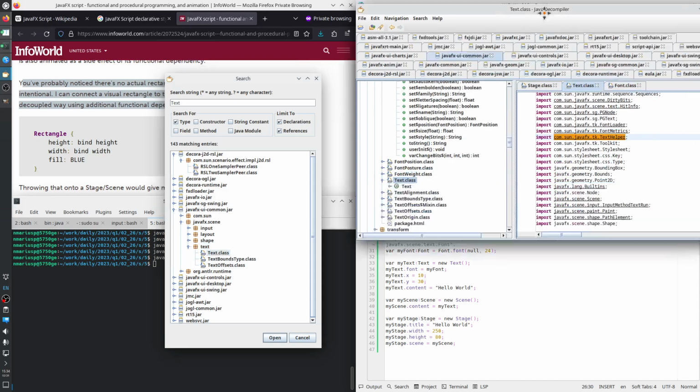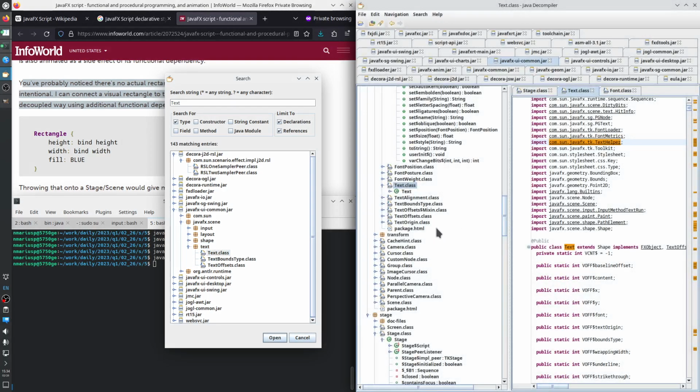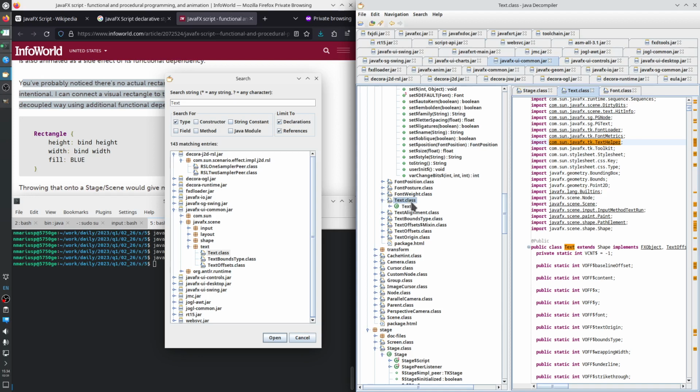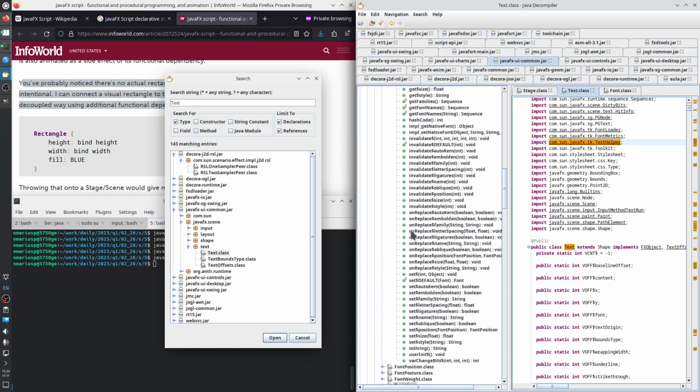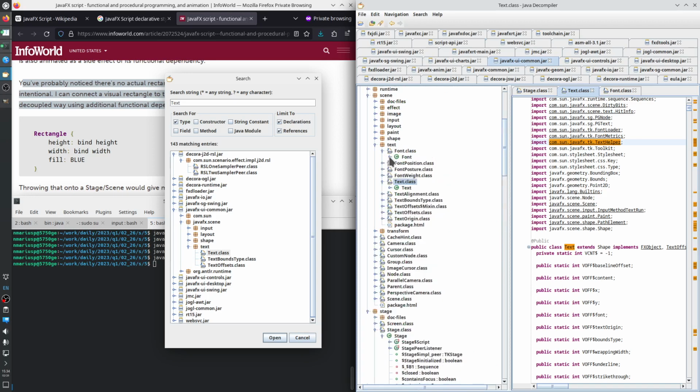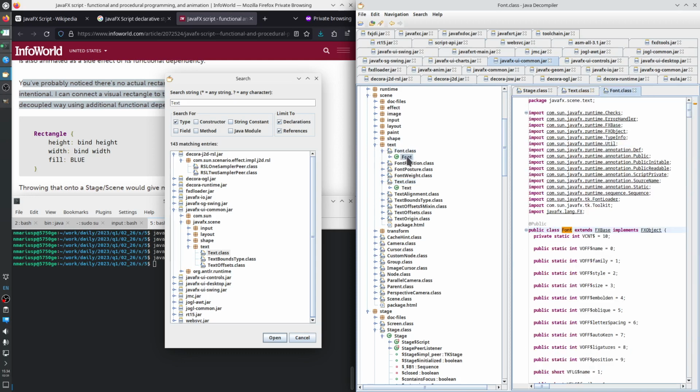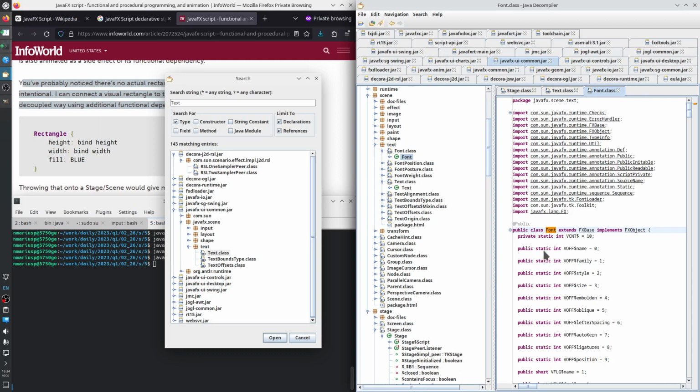This takes me into JD, the Java decompiler. Here is the text class. And in the same package, there's a font class. I'm not sure why searching for the font class does not work, but search does not work. But JD, the Java decompiler, found the font.class file, found the class font, and we can look at its source code. Okay.